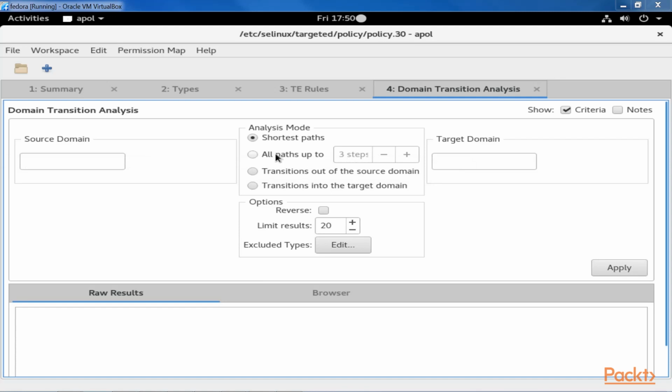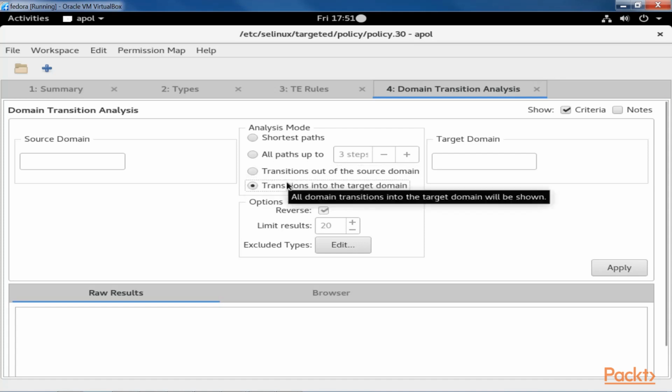An immediate transition from source to target is a single step, and could easily be deduced using tools such as SE Search. The third one, Transitions out of the source domain, shows which kind of domain transitions are allowed for a given source domain. The user can then drill down further in the presented tree. And the last one, Transitions into the target domain, shows which kind of domain transitions result in the given target domain to be reached. This is a reverse domain transition analysis.